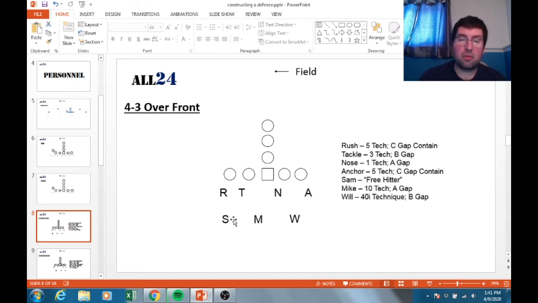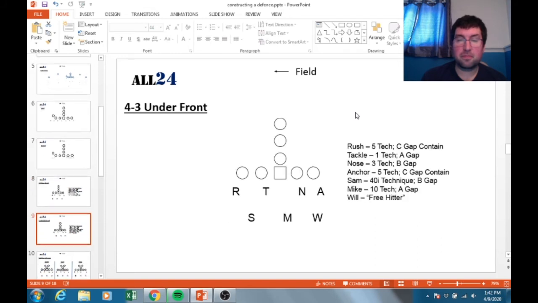Now we have our Sam, who in this particular case is a free hitter. So he's going to add in based on where that fullback goes. So we don't know what gap he has yet. And we'll talk about some specifics of that, maybe in a run fit video at a different time. So that's a base over front. So you have your players in their specific gaps. You're ready to start thinking about playing football. Obviously, there's a lot of technique involved, but you're starting to construct your defense.